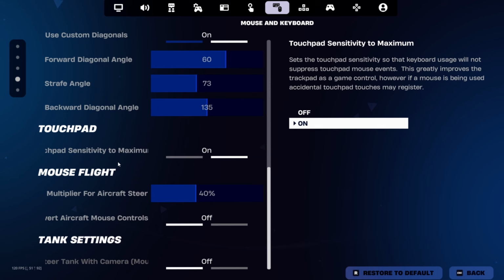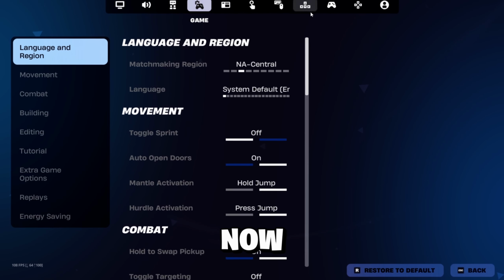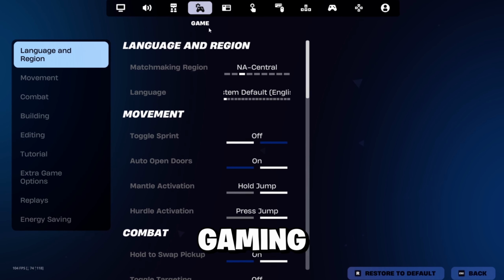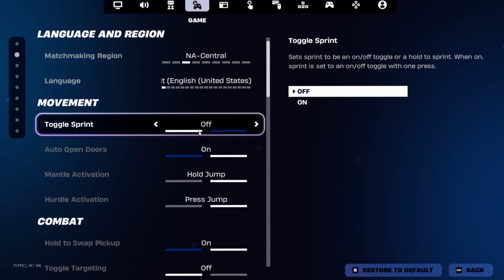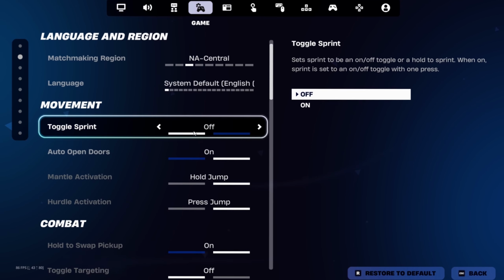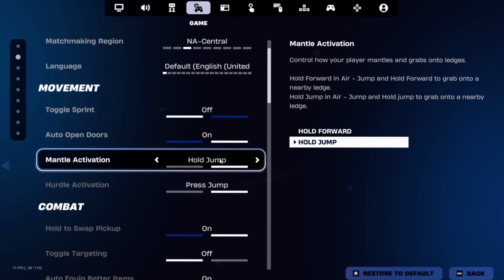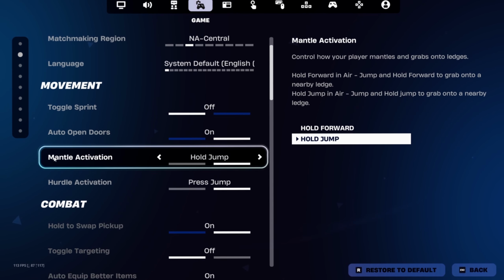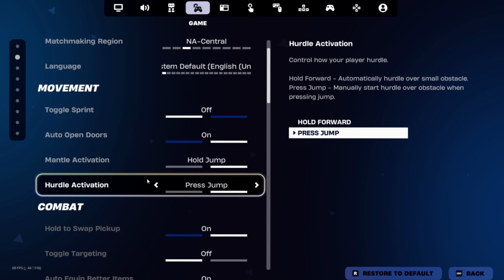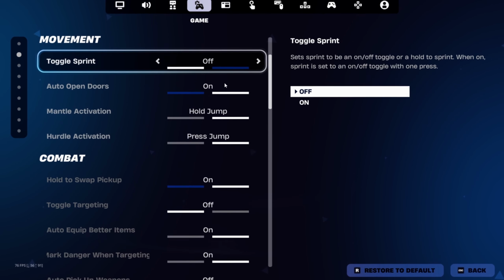Scrolling down, this is just default settings that I don't use. Now, before we go into keyboard binds, I'm just going to go into gaming binds. Movement, I have sprint toggle to off. I just like holding down my sprint key. If you guys don't like doing that, you can just set it to on. Automatically open doors, this just has to be on so you don't have to click your interact button. Mantle activation is on hold jump, and then vault activation is on press jump. Like I said, these are just however you prefer.